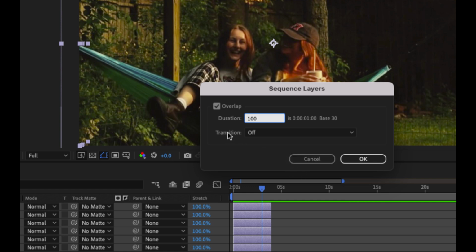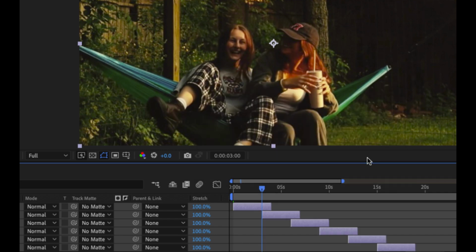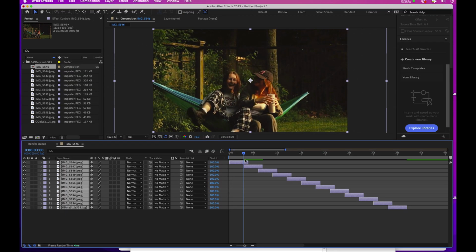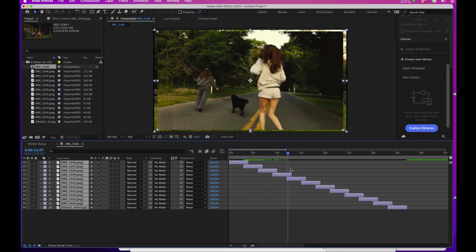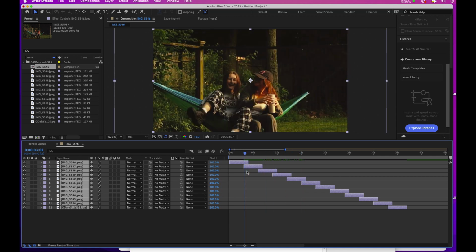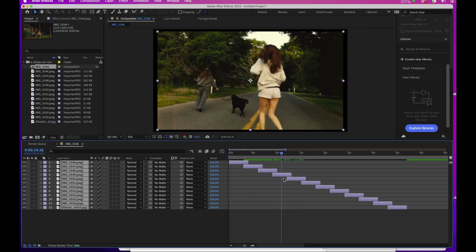Now, there's also transitions that are available, kind of standard ones. But if I wanted to have a variety of transitions, I wouldn't bother with that. I'm just going to do the overlap. So I'll click OK. And if we look at our timeline now, you can see the clips are now overlapping one after the other with that 1 second duration on the top of each one.